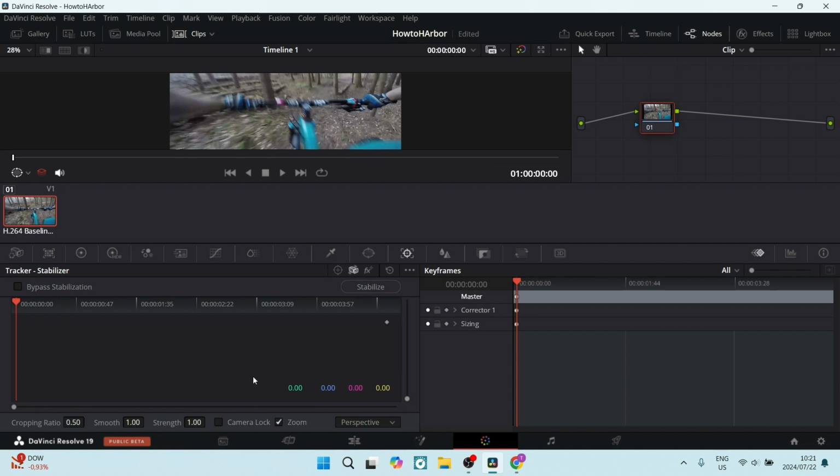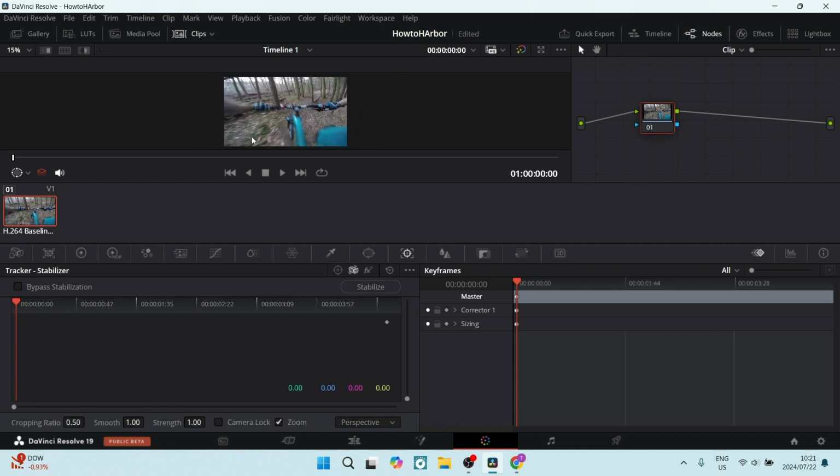Now, there's two ways of doing this depending on what kind of video you are trying to stabilize. So this is what the video looks like. And what we're going to do is over here, we are going to make sure that we have selected stabilizer over here. Now, you see the cropping ratio, smooth, strength. Those are all values that you can change.